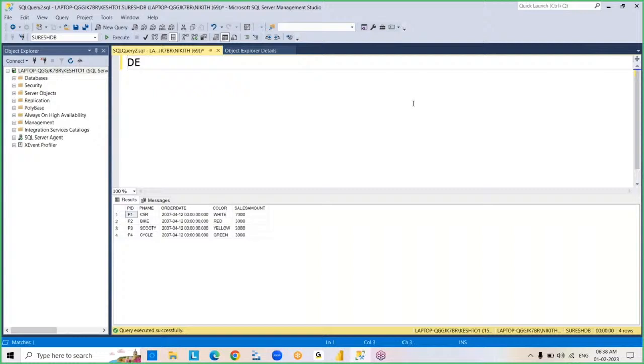So the next command is delete. Used to delete data from the table. See, we already worked with truncate, right? Then what is the truncate command? In DDL commands we worked with truncate, right? Truncate is also used to delete data from the table only.